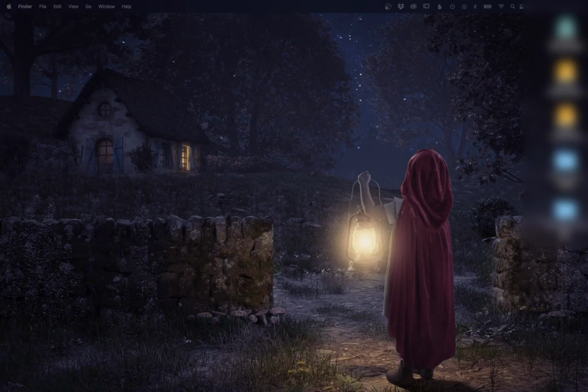Photoshop sucks. There. I said it. Okay, it doesn't suck, but it can be incredibly aggravating.